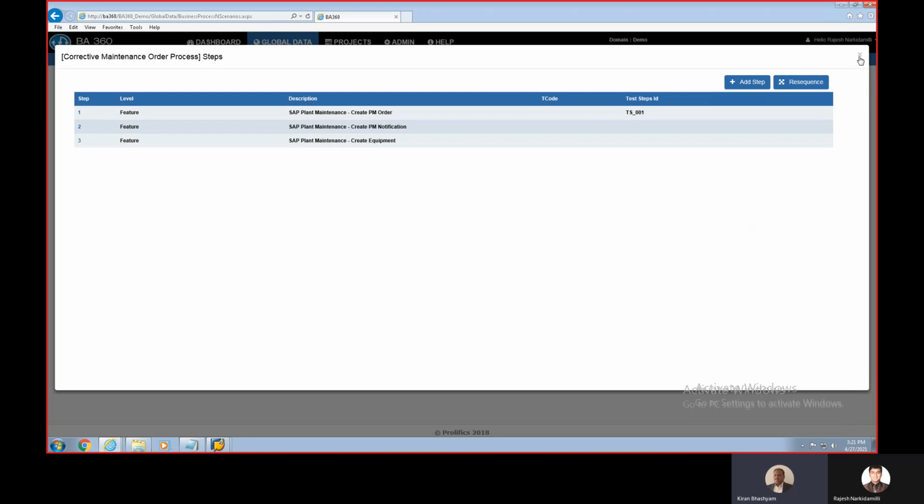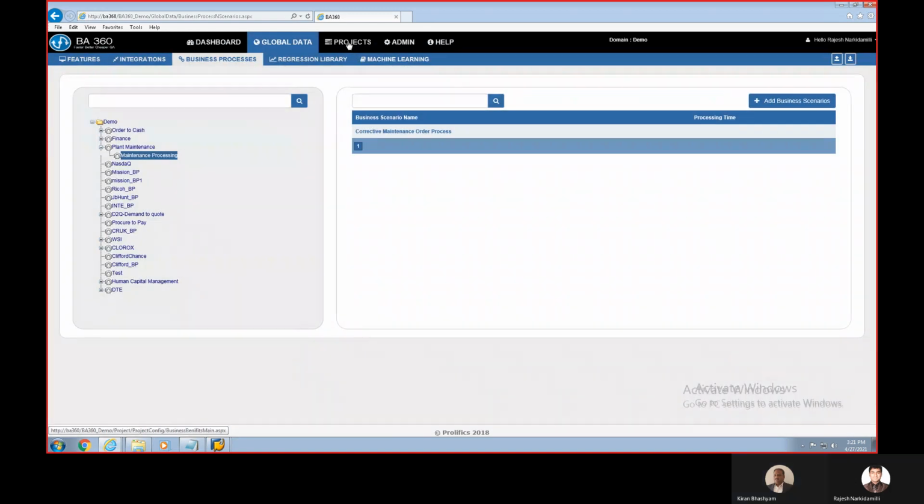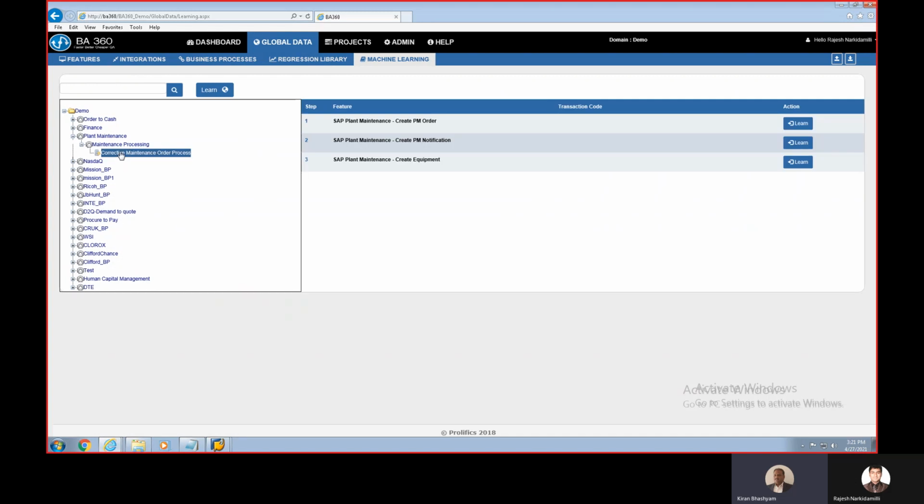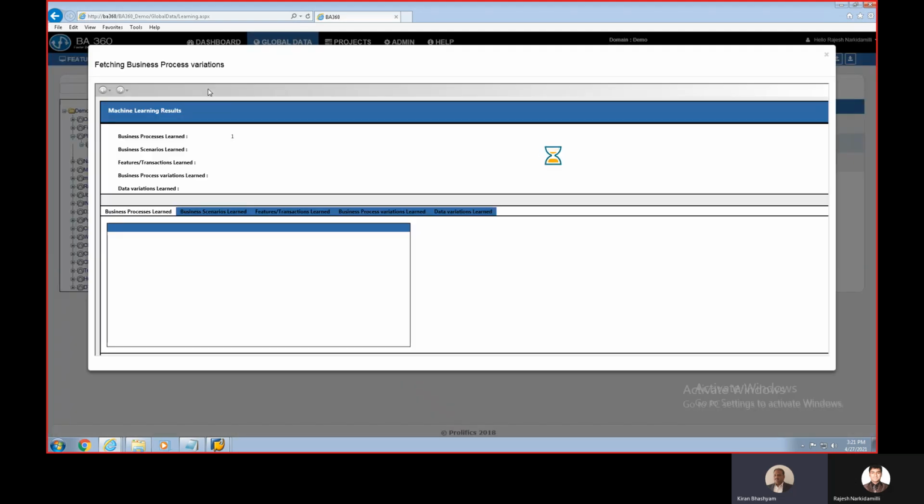Once we are ready with this, the next step is machine learning. So BA360 has an intelligent way to integrate with the application under test, like in our case, an SAP application, to automatically learn the related configuration items from the application. And with a click of a button on the top, Learn, we will be able to connect to the SAP application and fetch the configuration items which are configured for these transactions within SAP.